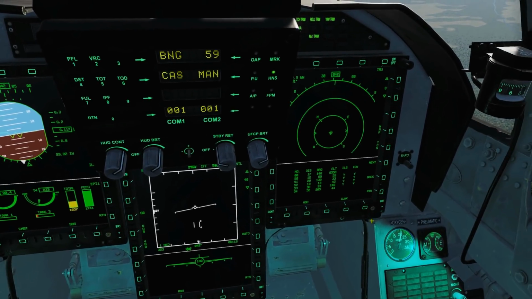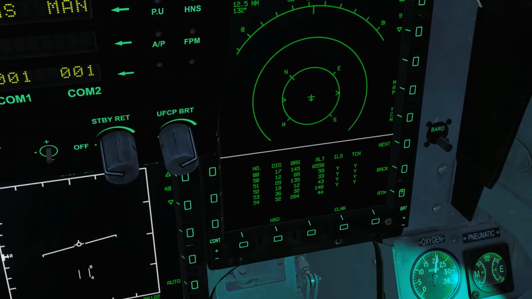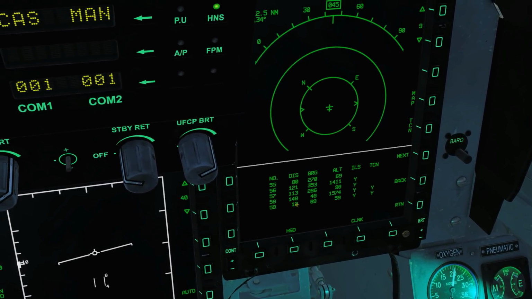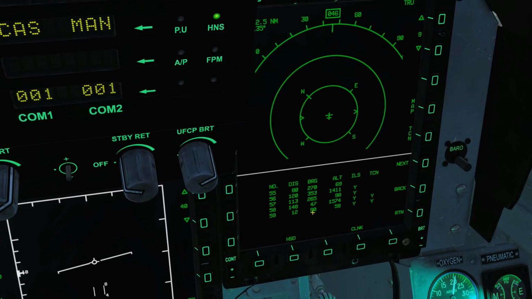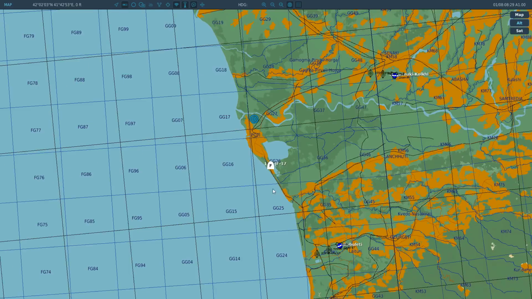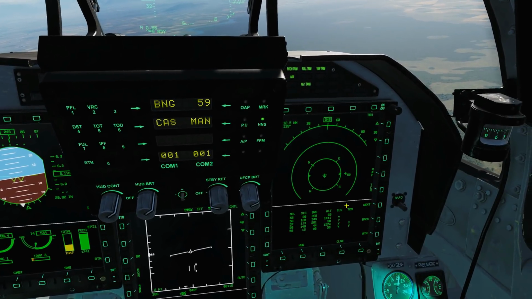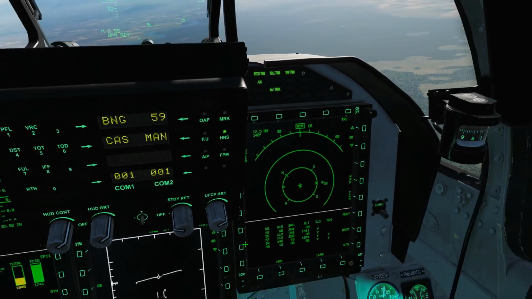So if we want to see where airfield 59 is, we're going to go down here. Airfield 59 is there. It's 12 miles away. It's a relative bearing of that, and it's an altitude of that. It is going to be that one there. If I wanted to have a look at it, you could see that's airfield 59.